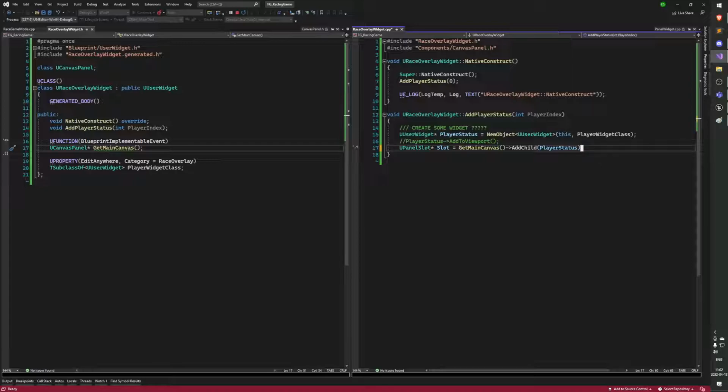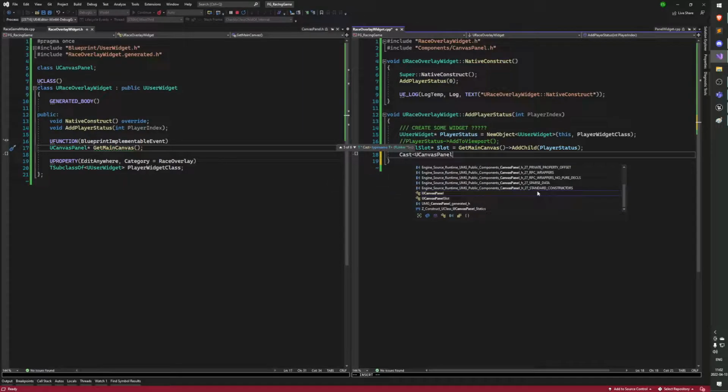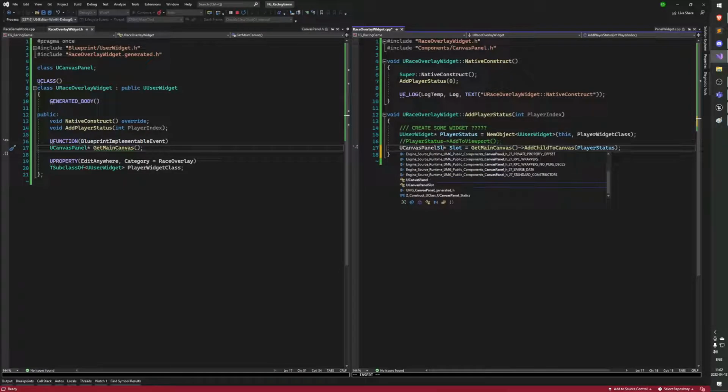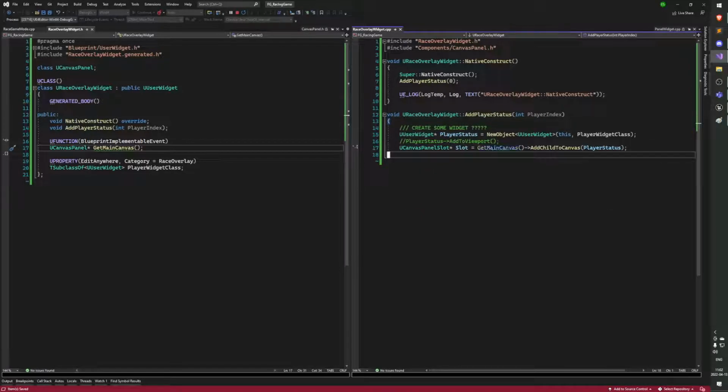Of course, we could cast this as well. Since they are UObjects, we could just cast to UCanvasPanelSlot. Of course, we can just do this, just cast it. But why do that when it provides a function already that gives us a UCanvasPanelSlot? So I'll do AddChildToCanvas, and then I will make this a UCanvasPanelSlot. There we go.